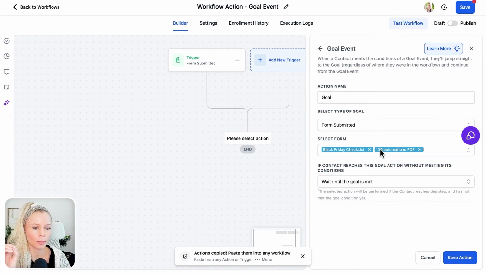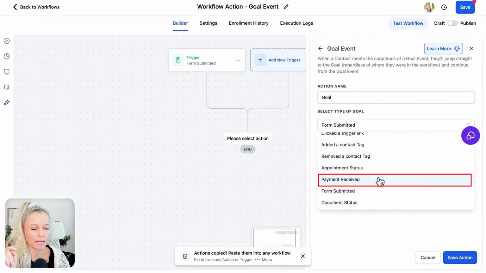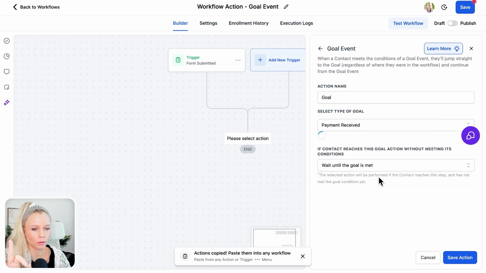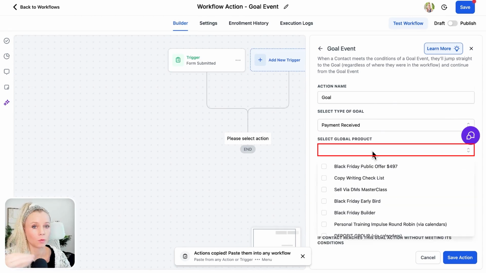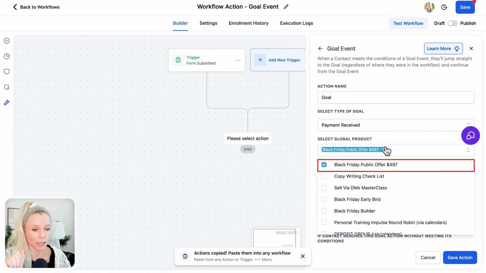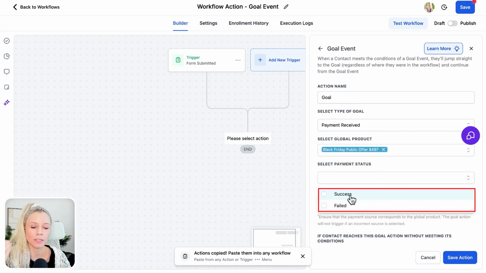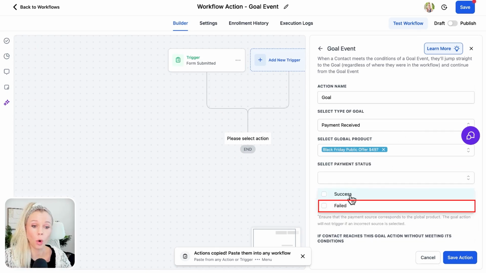Now let's talk about payments. Let's select the payment received type of goal. Here you can select the product. Hey, once we've received the payment for the Black Friday product, for example, in this case, if the payment has succeeded, right? Or you could also set it to failed. Then you can set up a follow-up sequence. Hey, if that payment has failed, please follow up with the customer to double check their credit card information, or offer a second payment gateway, for example, PayPal, to check out, because the more payment integrations you have, the more options you give people to check out, the more money you will make.